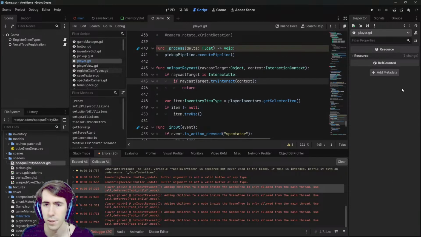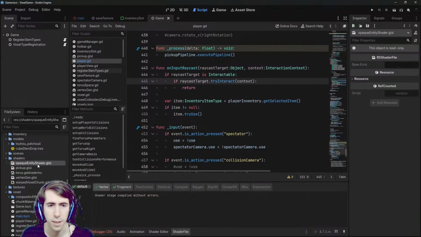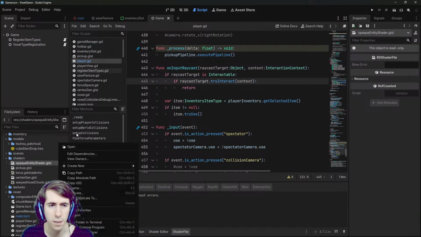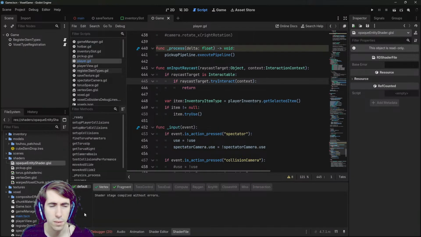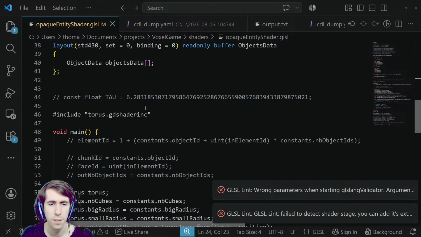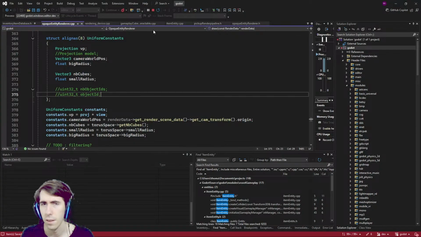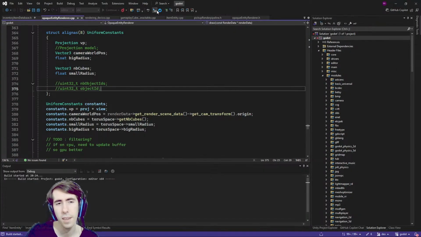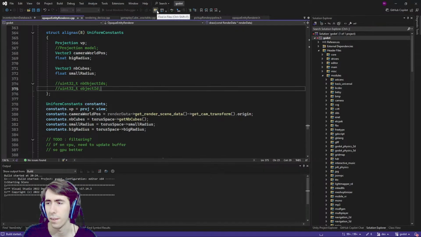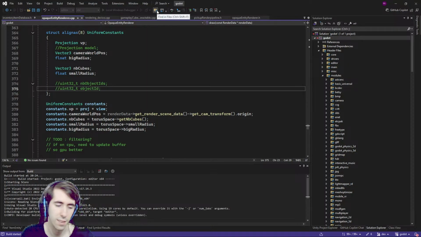Did I forget something in the shader? If I go here, no, it's compiling. Reimports, seems to be fine. Where do I have this include? I don't have it, but it seems to be fine still. So I'm just going to restart the engine. And technically it should be fine. Technically we should have the transform now. It should be at the same place where I am destroying the cubes.